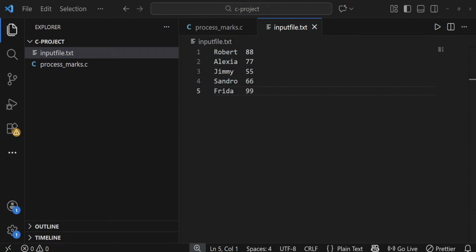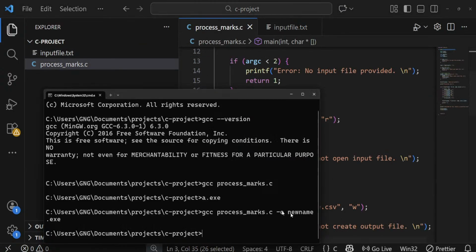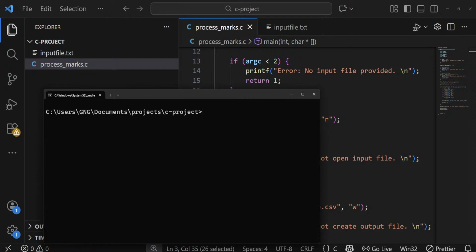Okay, after that, we have the input file. So now we just have to run the code. Let's go to my command prompt. So GCC, what's the command to run it? Yeah, because I don't remember. GCC process marks.c. Let's make the output changed. We'll say process marks, process marks.exe.